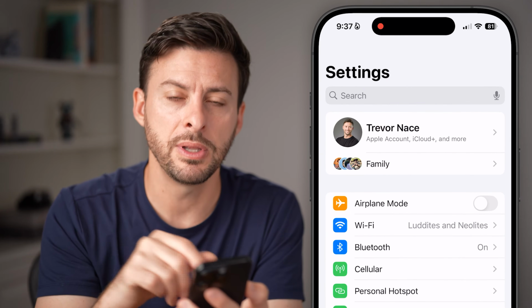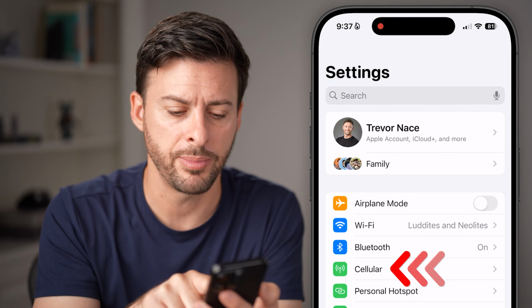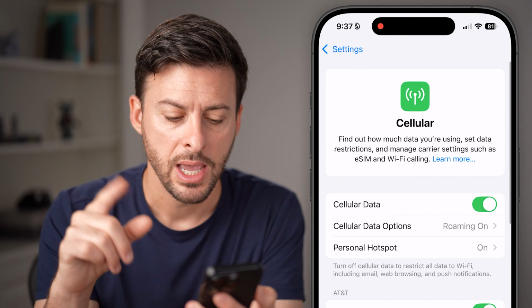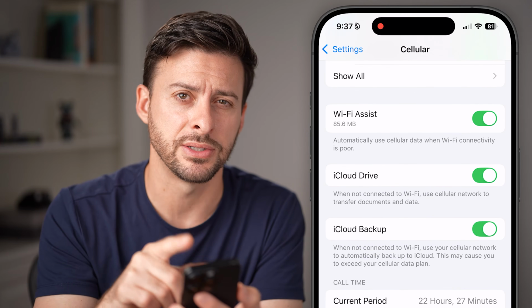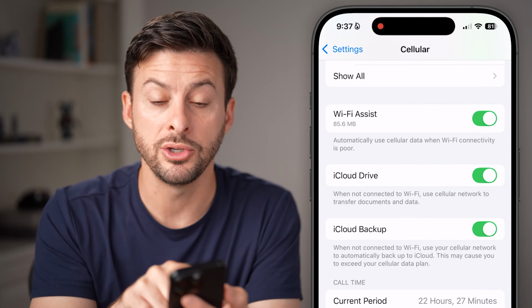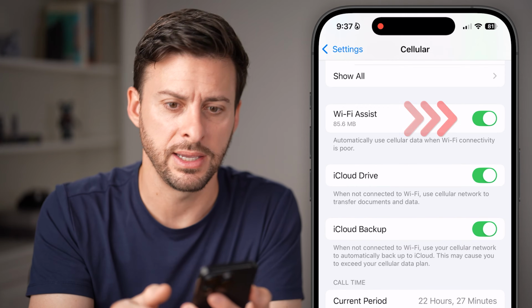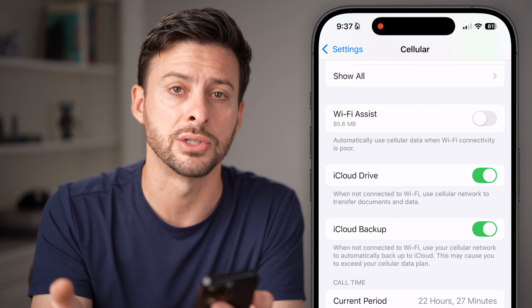And first, you can see midway down is cellular. Let's tap on the cellular option here. And now let's scroll to the very bottom because potentially you have Wi-Fi assist turned on. It says it will automatically use cell data instead of Wi-Fi if the connection is bad. So let's turn this off.